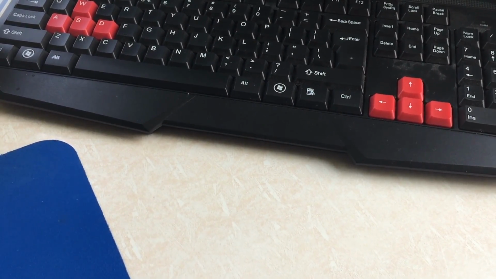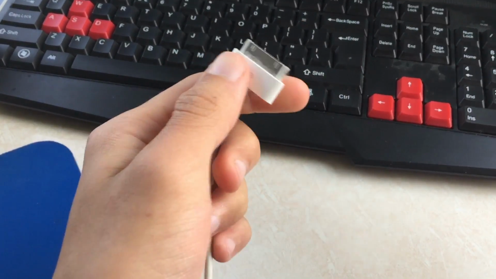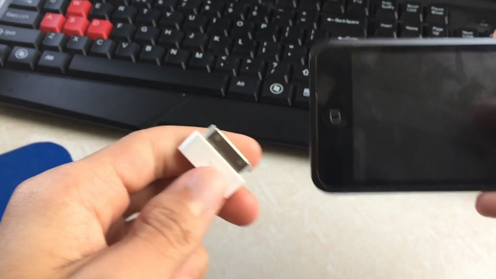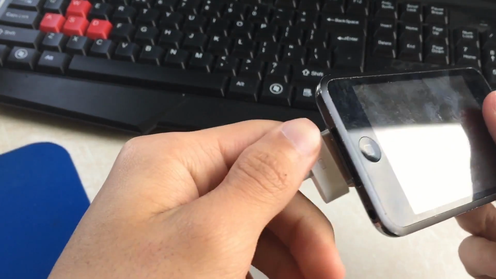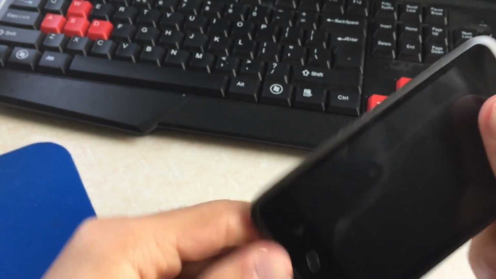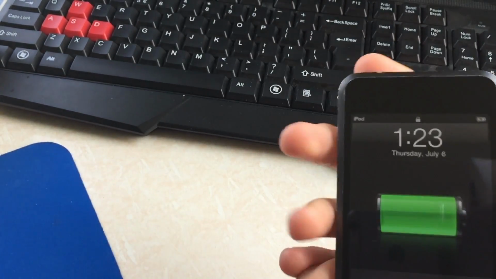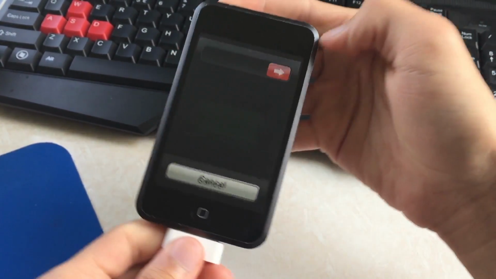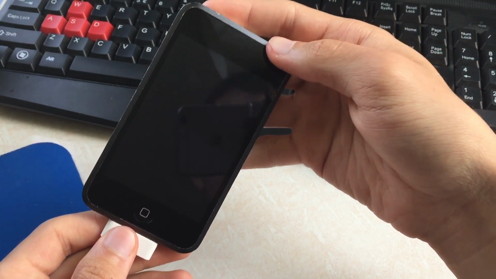Overall, the jailbreak process is pretty simple really, and this isn't like a how-to tutorial. You could probably use this video as a how-to tutorial, but that's not what this video is dedicated for. So, you know, plug it in, shut it down, you know how the drill is with jailbreaking these old devices. Shut down and wait for it to shut down.